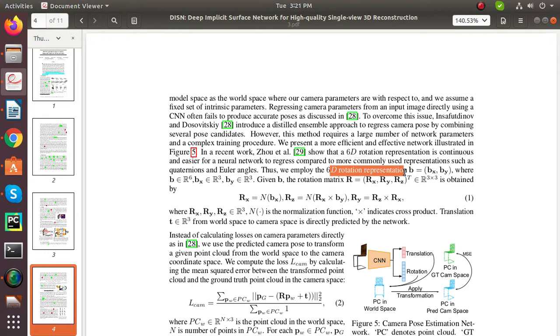The author applies the expected camera pose to translate a given point cloud from world space to camera coordinate space. Instead of calculating losses on camera parameters directly, the author uses the predicted camera pose to transform a given point cloud from the world space to the camera coordinate space. The mean squared error between the converted point cloud and the ground truth point cloud in camera space is used to calculate the loss of the camera.